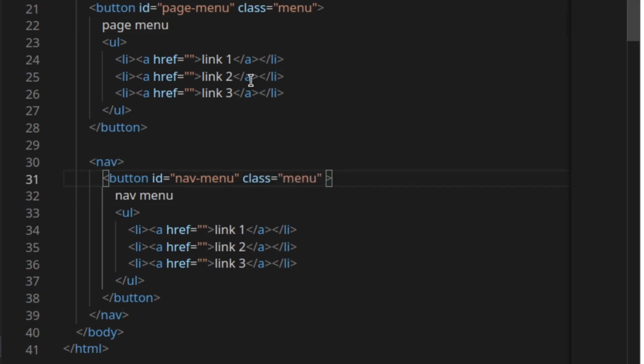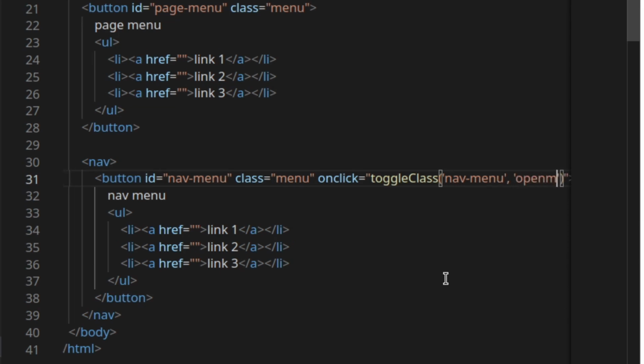And then we're going to add an onClick attribute to each of them. And that onClick attribute will have the function toggle class, which is pulled from the Toolbox plugin or library that I wrote. So what toggle class does is, as the function name suggests, toggle a class on or off. So we reference the ID that we want to affect. In this case that would be nav menu, and then we will reference the class that we want to add or remove, which in this case is open.